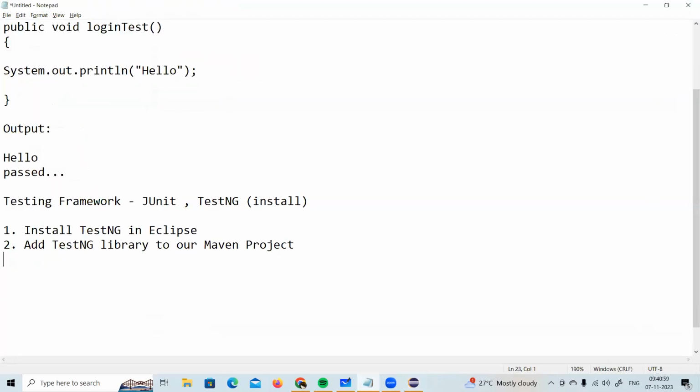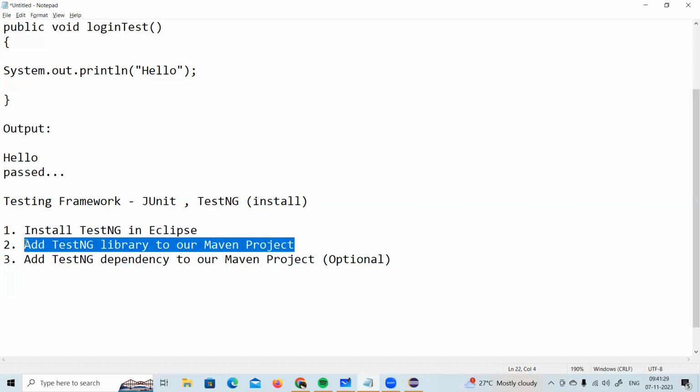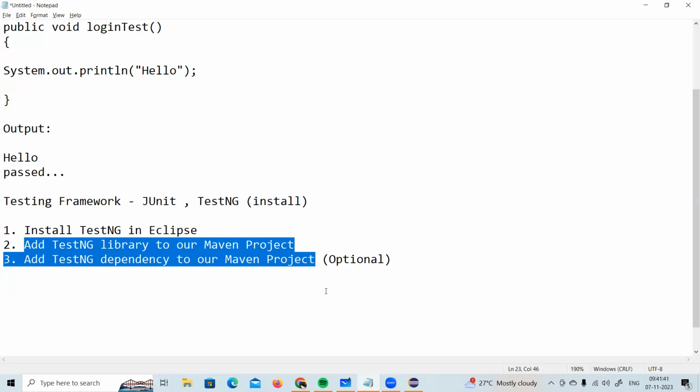Additionally, what we can also do is add the TestNG dependency to our Maven project. Actually, this is optional. If I do step number 3, step number 2 is optional. Either one I can do. But sometimes what happens is, even though you have added your library, some Eclipse versions will not work. So it is always better you do both steps to ensure TestNG is working correctly.